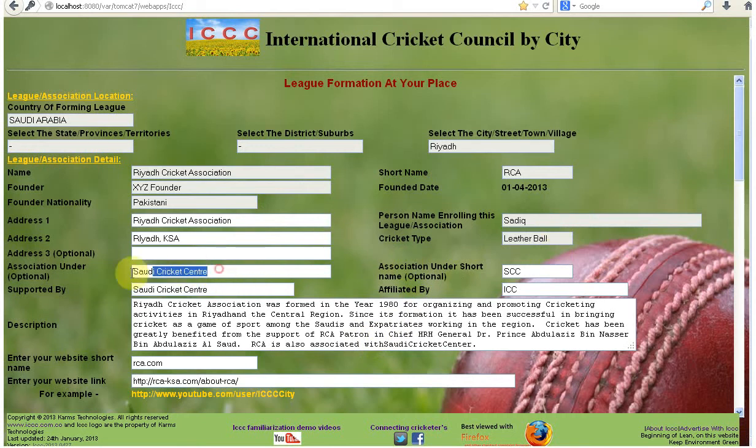The additional option that is introduced here is association under. If a league is a sub league of another league, that main league has to be mentioned here in association under, with the short name. Especially for leagues that don't come under another league, or are themselves the main leagues, these options are optional. You can skip this portion.